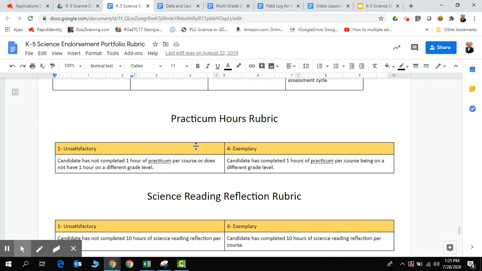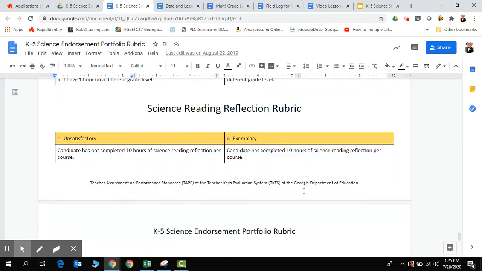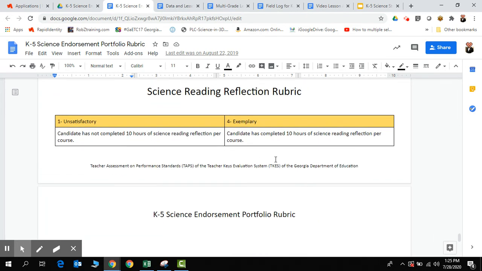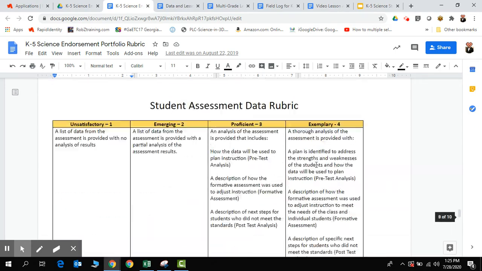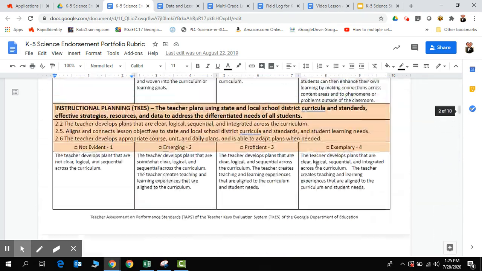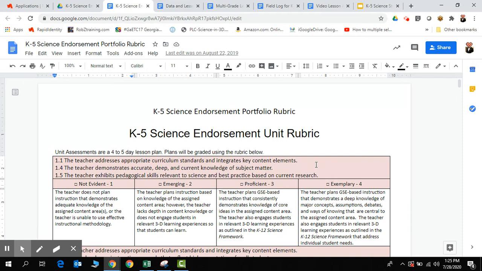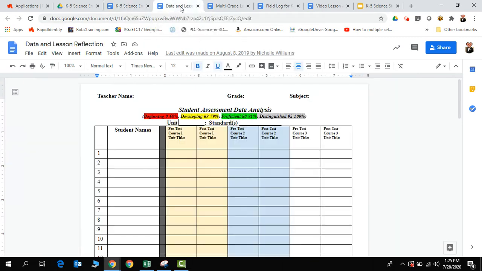This is the practicum hours rubric, and essentially it's just asking that you have 1 hour of practicum. Then we have a reading reflection, which says that you have 10 science reading reflections per course. Of course, then we'll put that together, and that will be your total grade. 80% and above will then be able to pass you for your K-5 science endorsement.